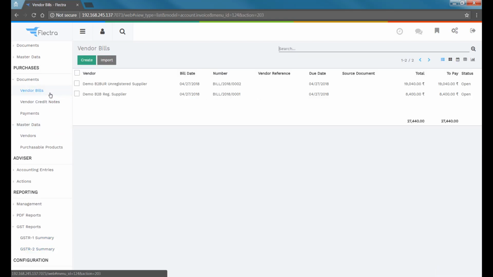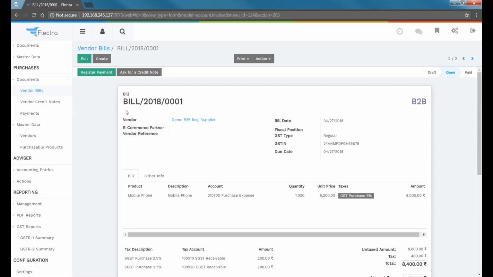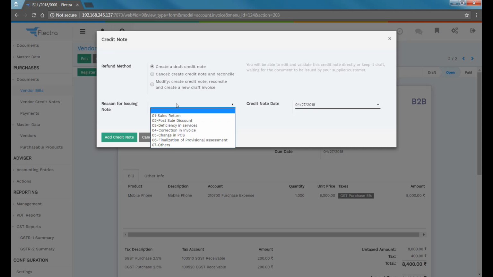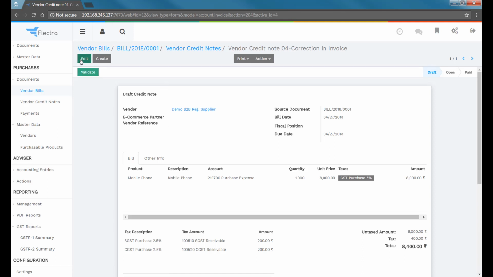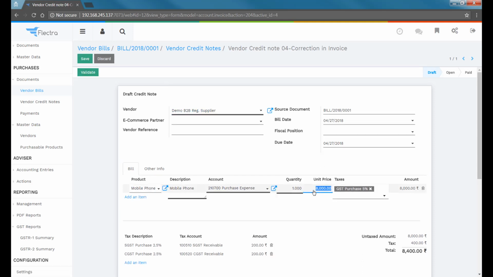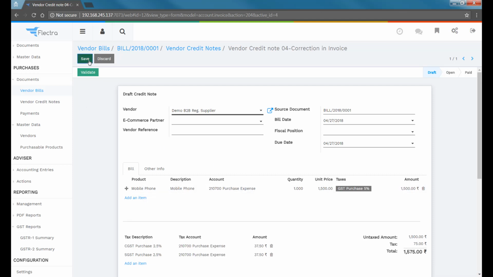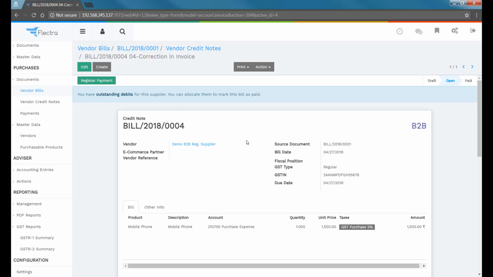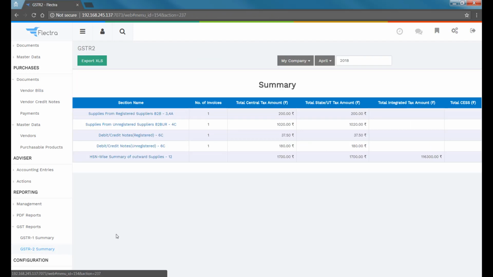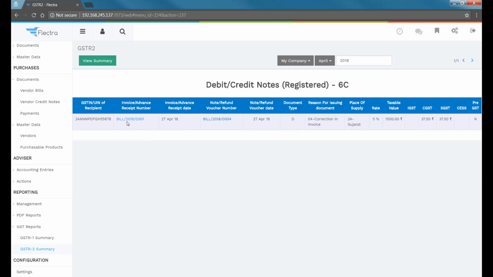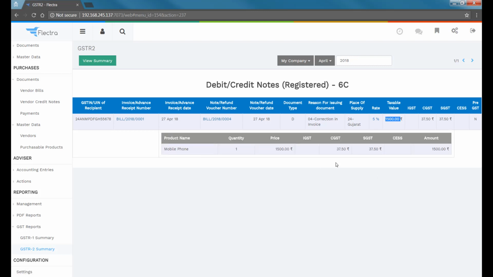breakdown. So let's go again back to the vendor bills, and I'm opening up the business to business invoice, credit note, selecting the reason for the credit note, add a credit note, and now I'm going to edit the value of credit note. Just change the value of credit note. Now save and validate. Now if I go back again to my GSTR2 summary, I can see over here my credit notes for the B2B. So I can see all the details of the invoice from which the credit note has been created, the value of credit note, taxes, and the product details.